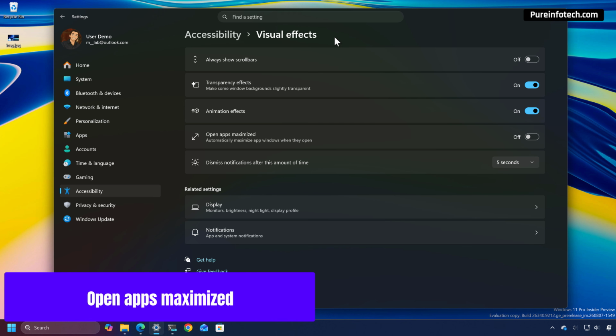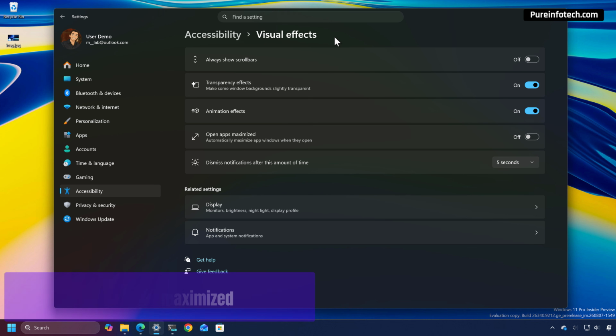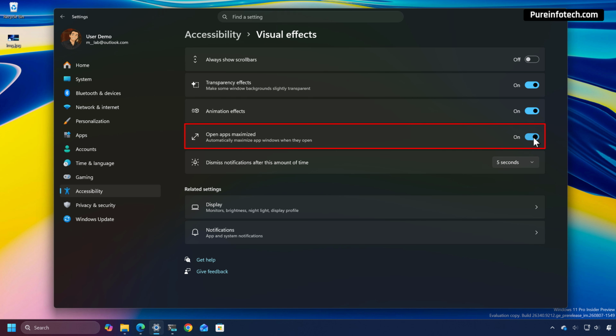In the latest release of version 26H2, a new option has been discovered that lets the system launch applications in maximize mode by default. The option is called Open Apps Maximize, and it is available through the Settings app, more specifically on the Visual Effects page. When enabled, Windows 11 will try to open apps maximized the next time you launch them.